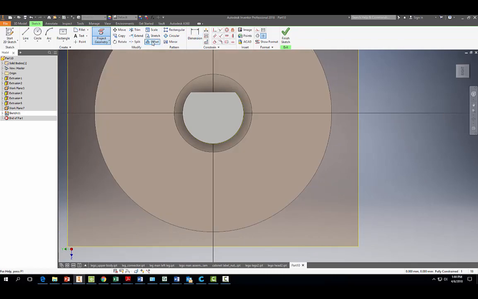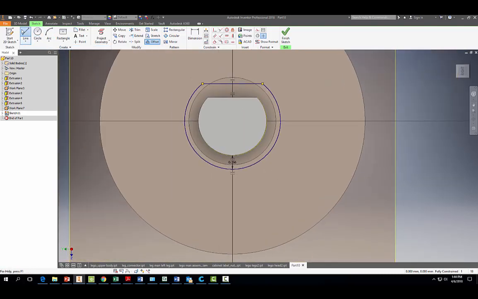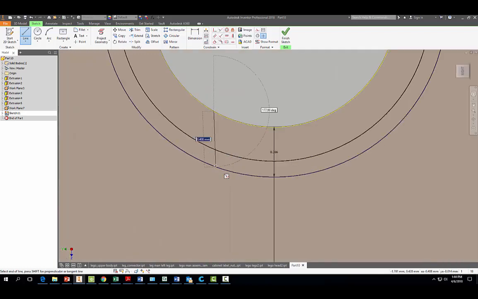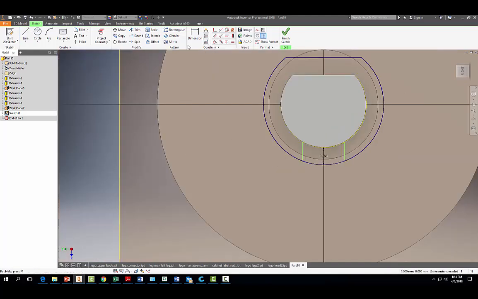And then we are going to offset a circle here by 0.366. Okay. And then we're just going to kind of draw a line from here down to our circle. Same thing on this side. Come over here, make sure it's at the same level. Come down. All right. Now we can trim this other stuff.